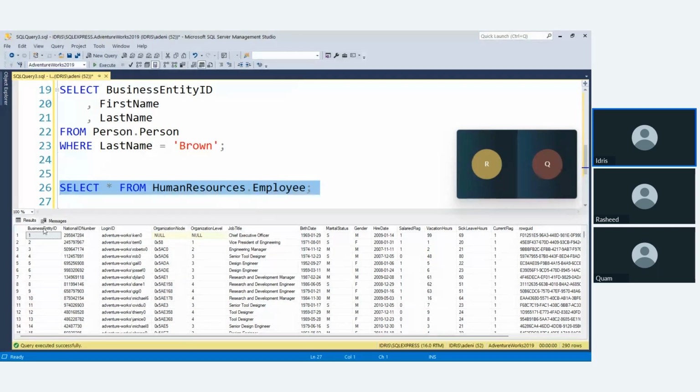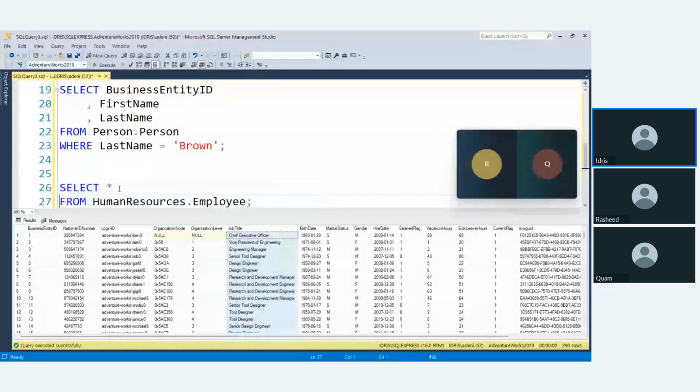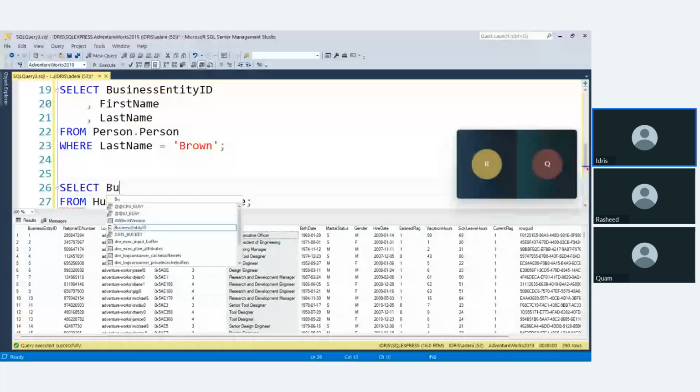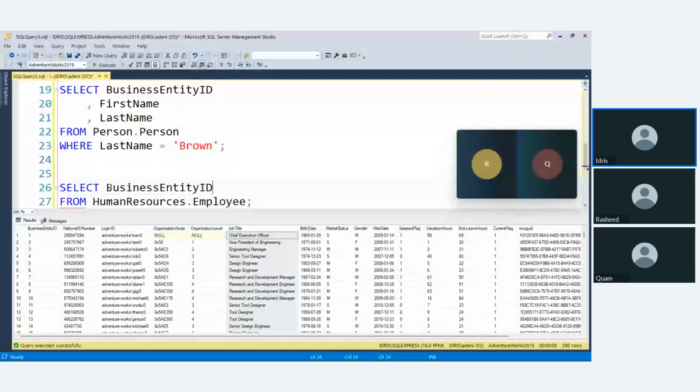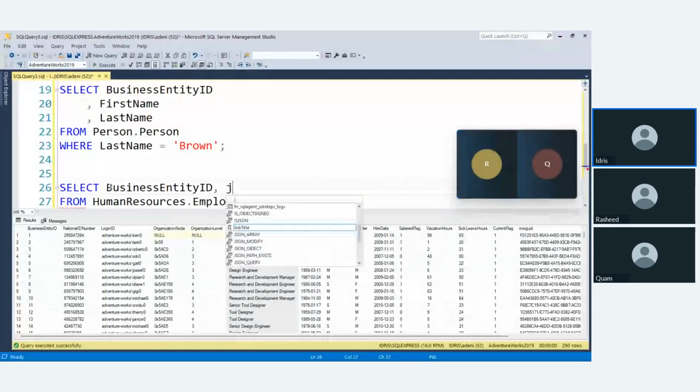So I have things like business entity ID, job title. Now, I'm particularly concerned about this job title. So let me just retrieve just job title and business entity ID. Business entity ID is just like the ID of the employees in the company. You know that in a company, every employee has an ID. Yes. So job title.